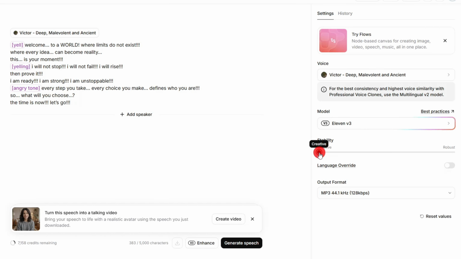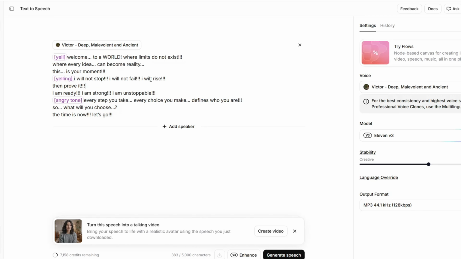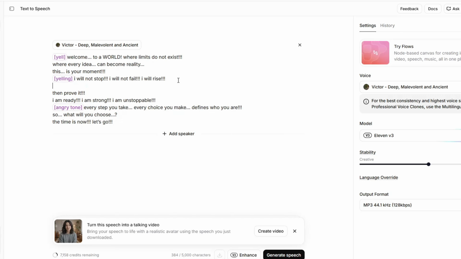You can also adjust the stability mode to creative, natural, or robust, depending on which one gives you the cleanest and most convincing result. One more important tip: reduce the text chunk. Don't try to generate a full paragraph of yelling all at once. Instead, generate just a few words at a time. Shorter sections usually give you much better control and reduce the chance of distortion.